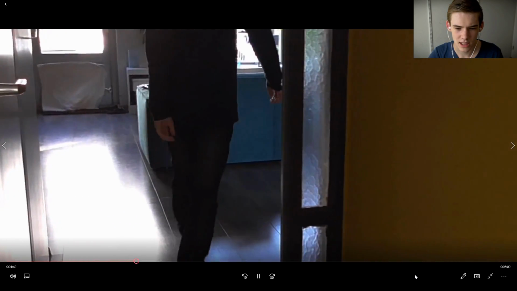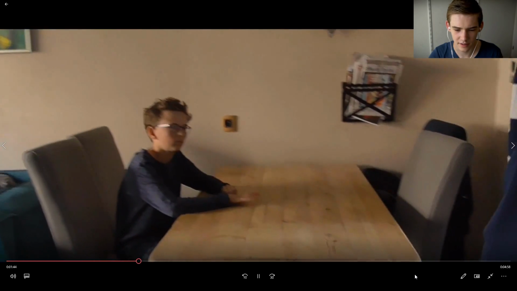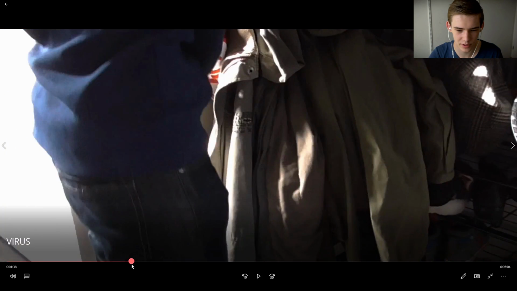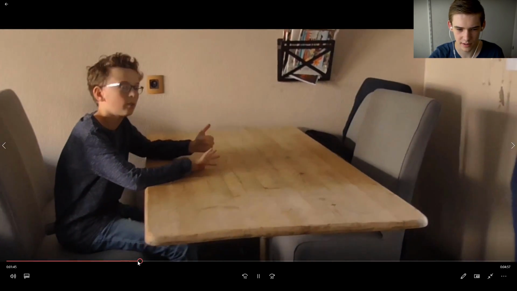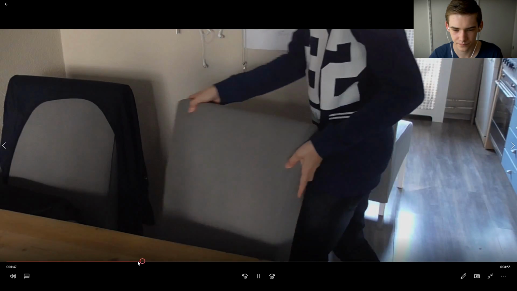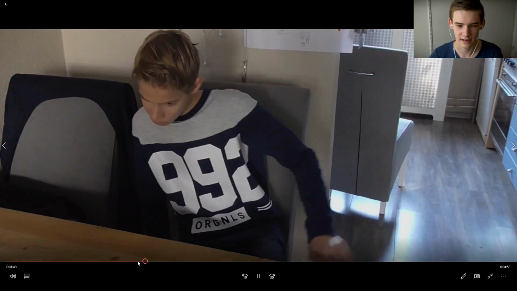So there he's grabbing the key. Okay, this is a pretty cool shot where the camera reaches around the actor. Yeah, this one. And then the camera swirls around. That's pretty cool. I like that.